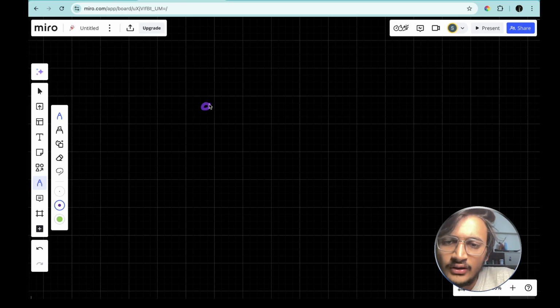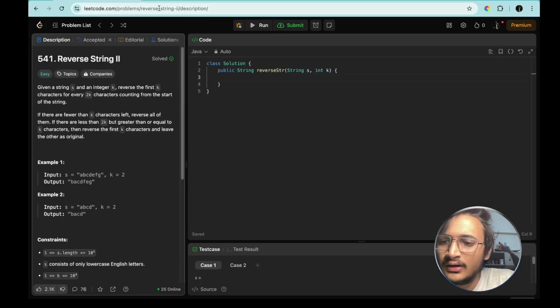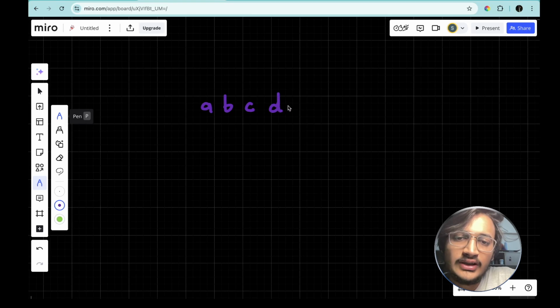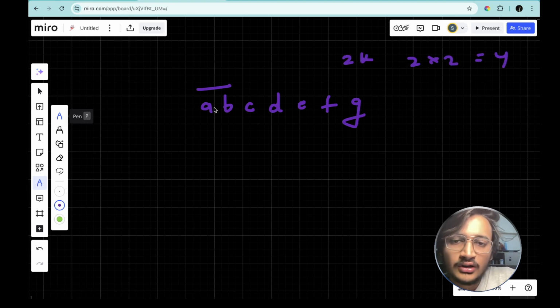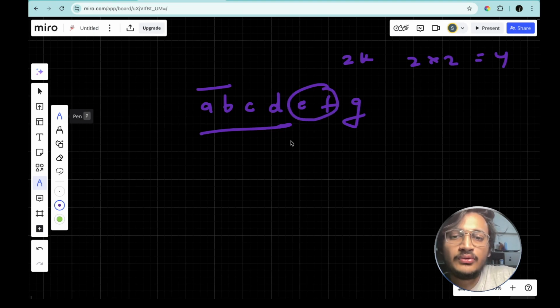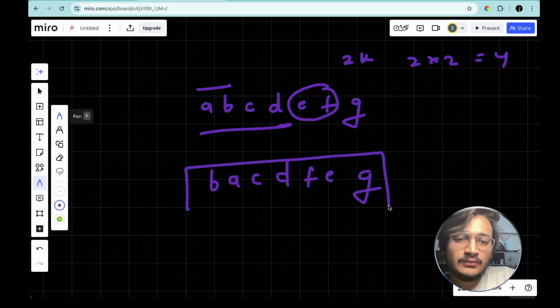So a b c and then d e f g. So k is 2 here. Now after flipping this, 2k will be 2 into 2, which equals 4. Now we have to reach here, and from here we have to flip the array for k elements. That's what we are given here. So for that we now have to flip these two as well. So now the array will look like this: b a c d and f e g. So this is the required answer.